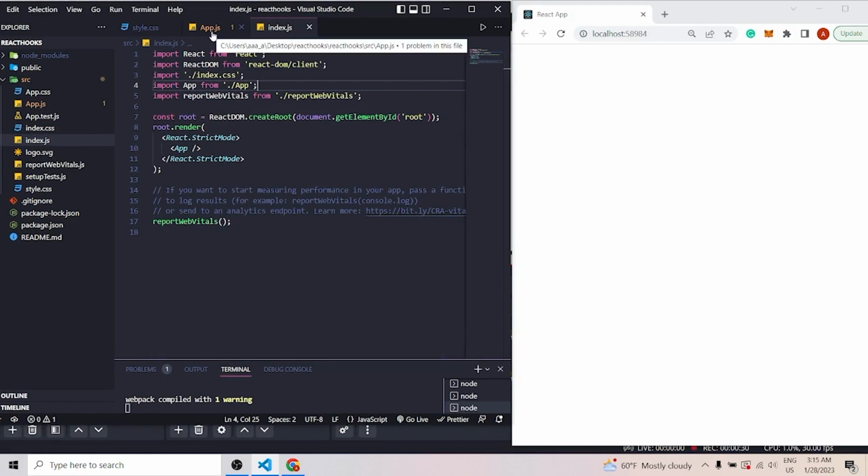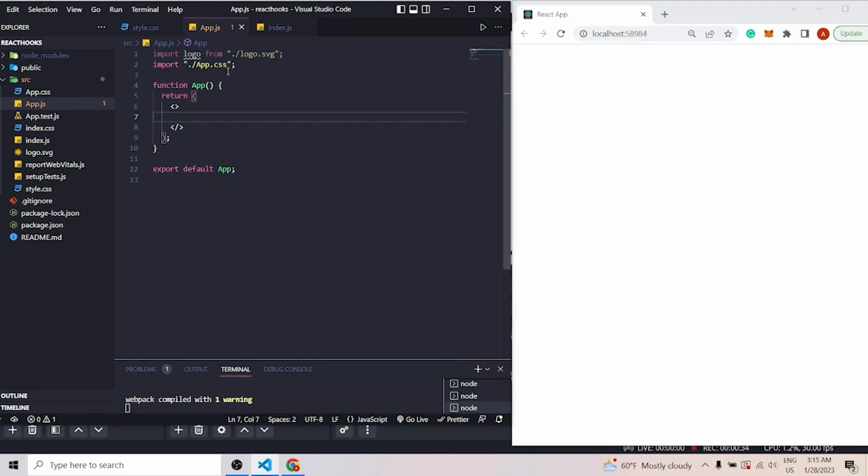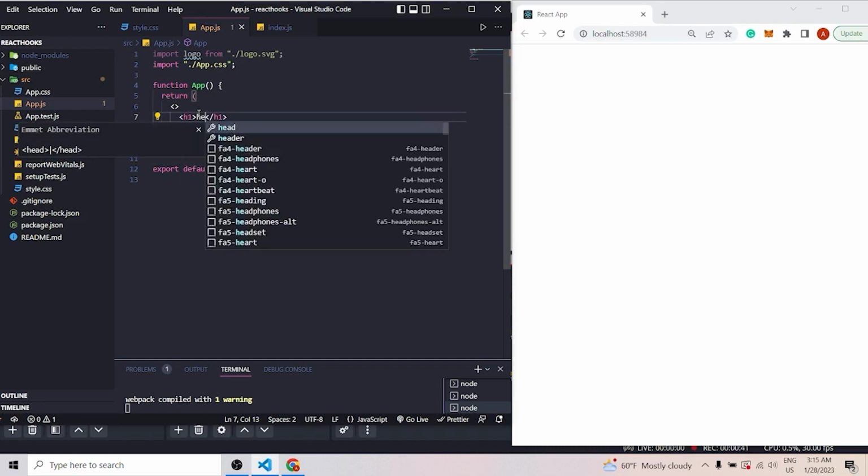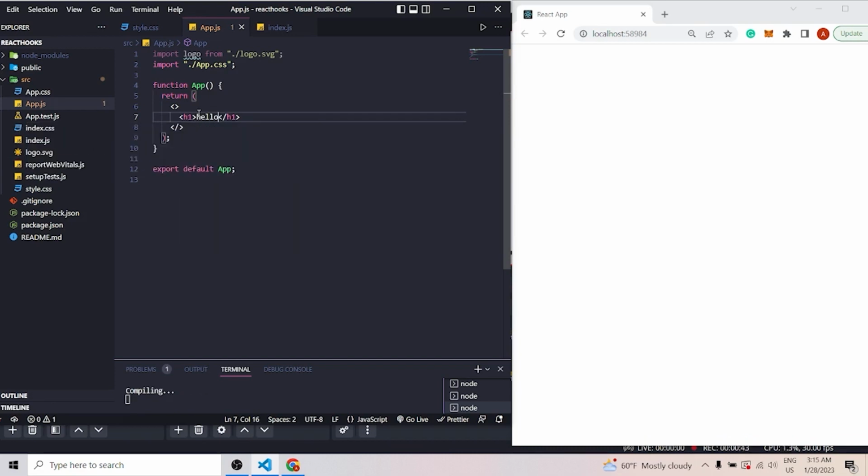So what we're gonna do, this is our app component. I'm writing here hello so we can see it. Yes, it's showing here. So React hooks are special functions with which we can hook into React features. So let's start with the basics.